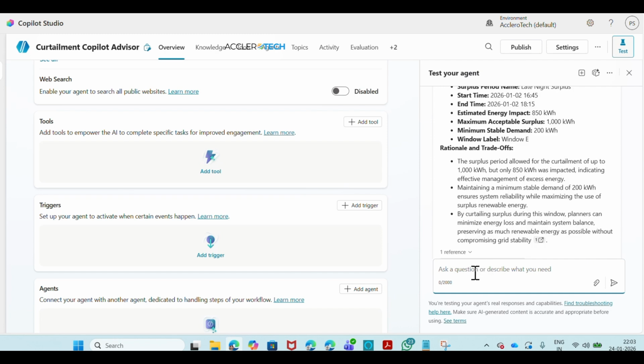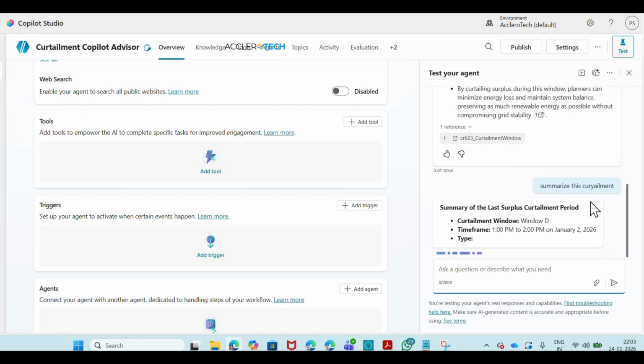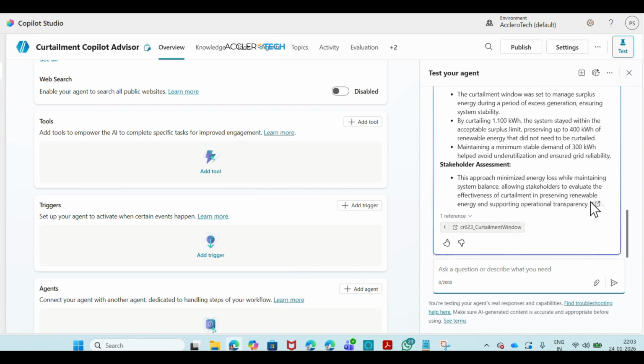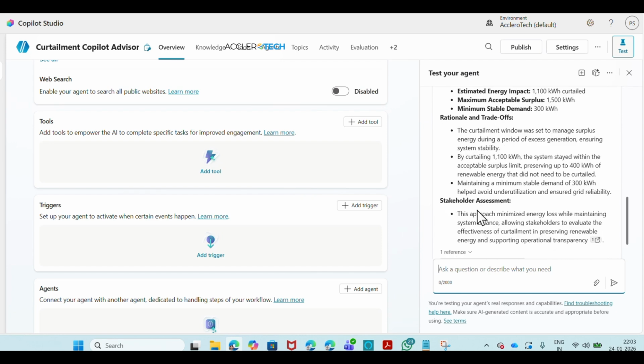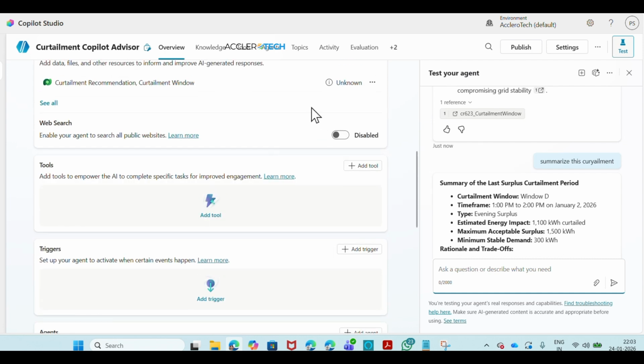It can also summarize this curtailment. See, the summary is also given here, and the stakeholder assessment is also given here. So we see how this Curtailment Copilot Advisor is a big boon for all the stakeholders. Thank you.